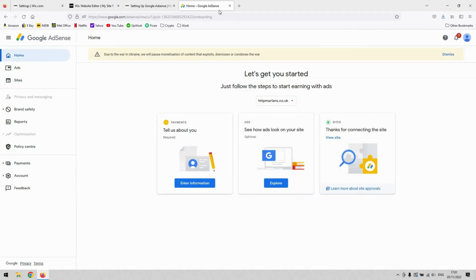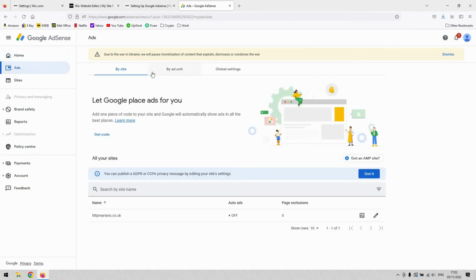Okay, so the next step that you'll have to take now once your site has been verified for Google AdSense is to actually make an ad. So you'll do that by logging back into your Google AdSense account, and then if you click the ads button, and then in the middle, underneath this middle tab here, by ad unit, that's the one you're looking for.